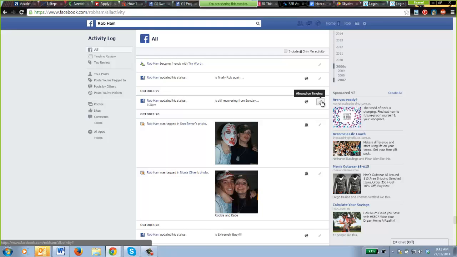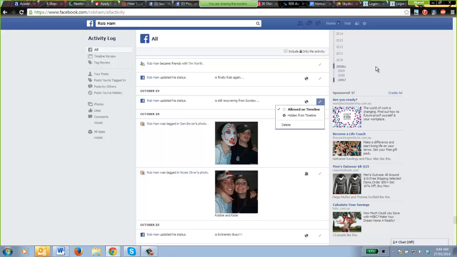is I can click on this, and it's running just a little bit slow at the moment. Oh, there we go. So when this pops up, I can hide that from my timeline, or I can delete it. So again, rather than hiding all of those previous public posts, if there were posts that you wanted public, you can go manually and just change any of those previous ones you didn't want.